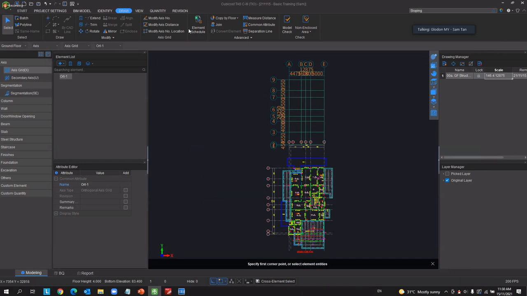Do you have the green color axis grid that you created with the dimensioning? Yes. Right.